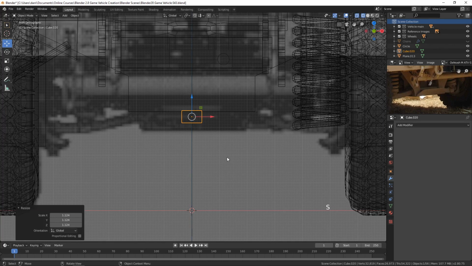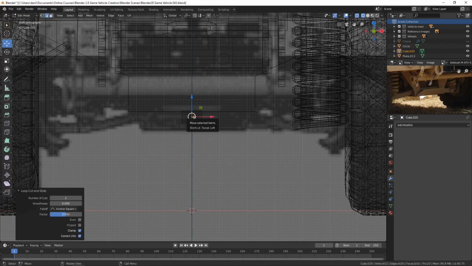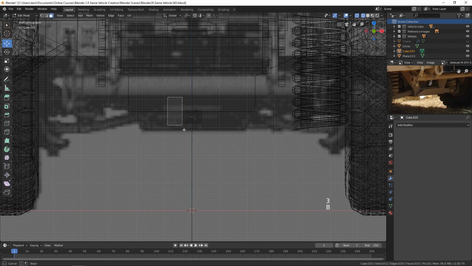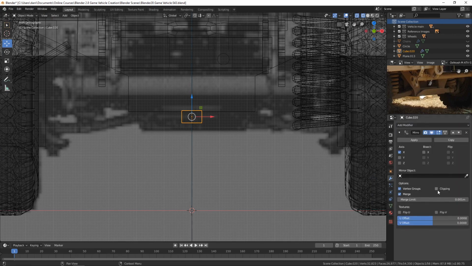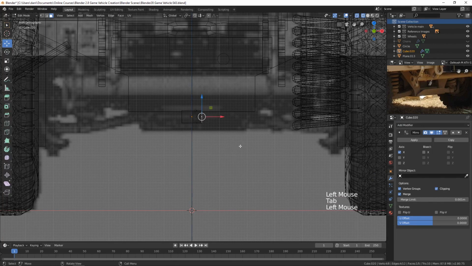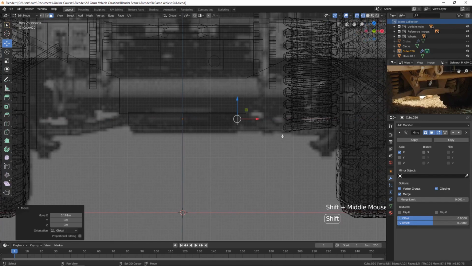All right, so I'm going to tab into edit mode and add an edge right down the center. And then I'm going to grab all the faces on one side and delete them. And then let's add a mirror modifier. There we go. I'll turn on clipping. And now if we take this and move it out, it'll also move on the other side as well. So let's kind of bring this up like this.